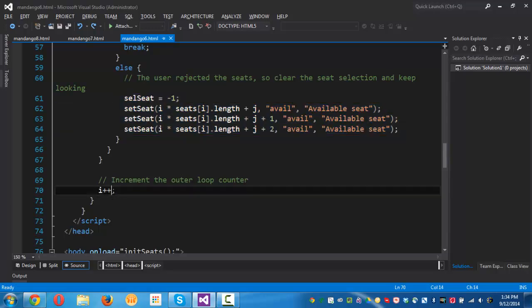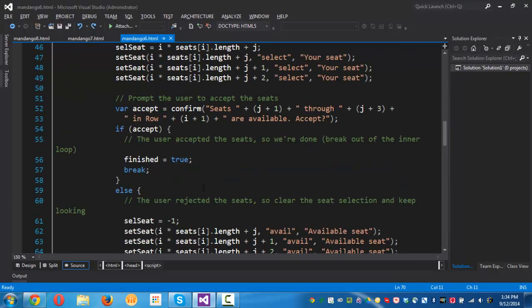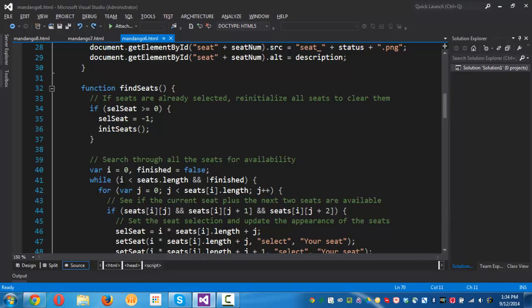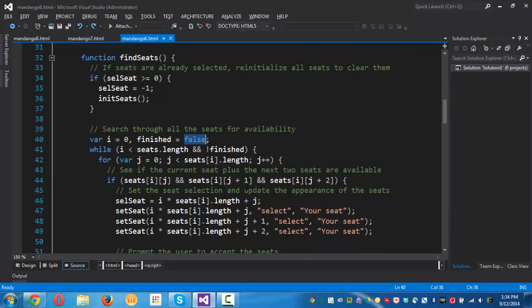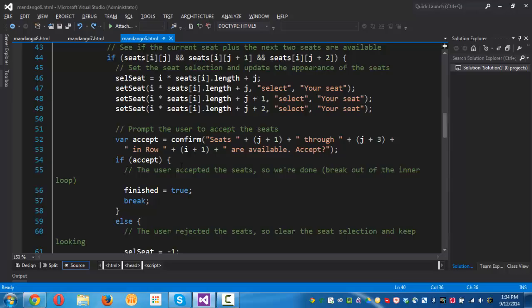And then this increments the outer loop counter I++. That's for this while loop, because if they keep going and never accept a seat, finished will never return true, because if they keep clicking cancel. But we also don't want them to get to the end of the array and it keeps going, asking when the array's done. There's no more seats to select.